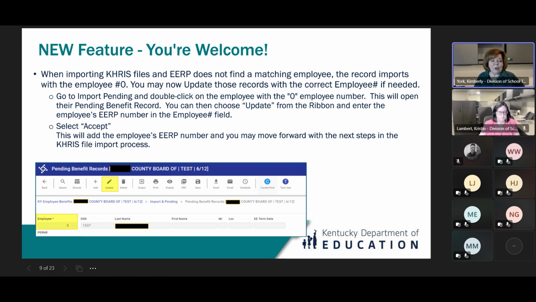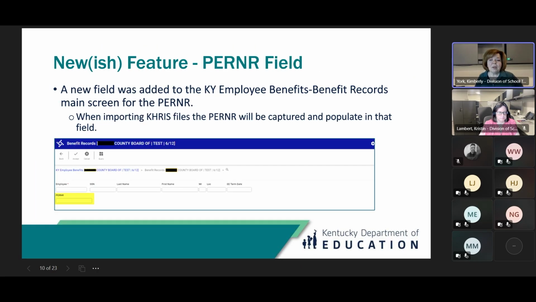This will add the employee's EERP number, and you may move forward in this process in the next steps to import your CRIS files. So really, there shouldn't be any more having to get a file renamed or having to manually input this information. You'll be able to update that and move forward.